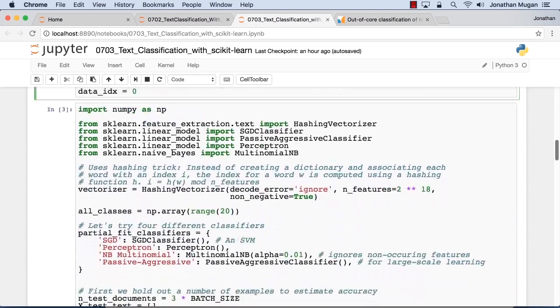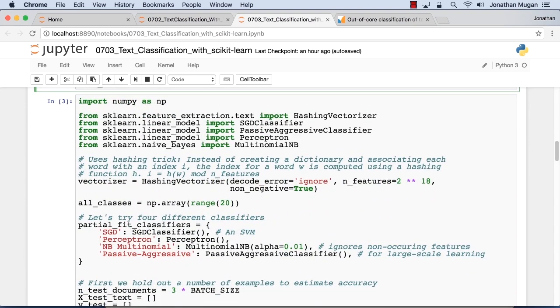The next step is we're going to import our stuff from sklearn. And one thing we're going to use is a hashing vectorizer. This is the hashing trick. So instead of creating a dictionary and associating each word with an index i, so like the word dog may have index 157, the index for a word w, dog, is computed using a hashing function, h. So you get the index equals the hashing function of the word, and then you mod that with the number of features so you stay within your number of features.